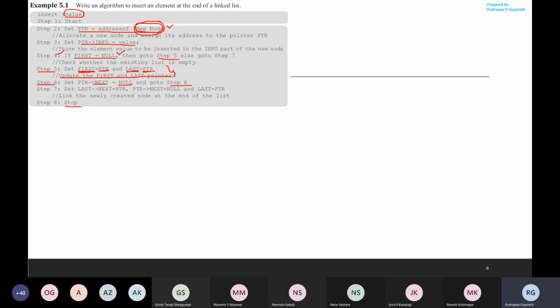So wherein we stop this process. If this is the first element you are adding, then step 5 and step 6 come into play. Now suppose this condition fails. It will fail when there is one or more than one element present in the linked list.